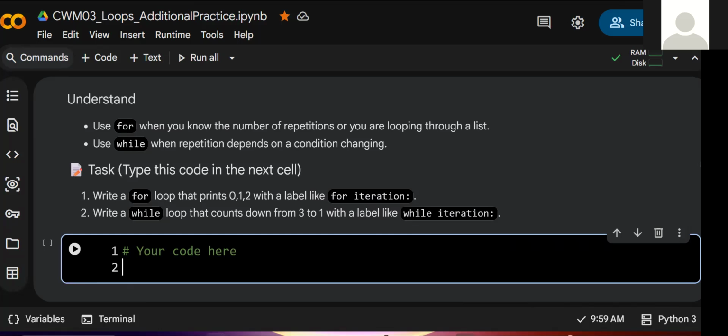So in this next task here, we're going to be using both a for loop and a while loop to accomplish similar things, but the for loop is going to go from 0 to 2, and the while loop is going to count down from 3 to 1, so it's kind of in reverse. So pause the video and see if you can do this for loop without looking at the answers to see if you understand. But I'm going to go ahead and get started.